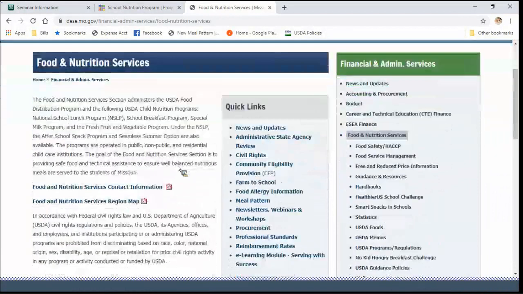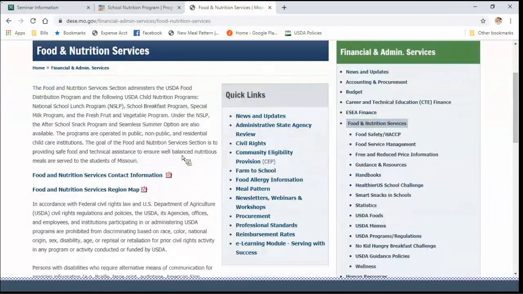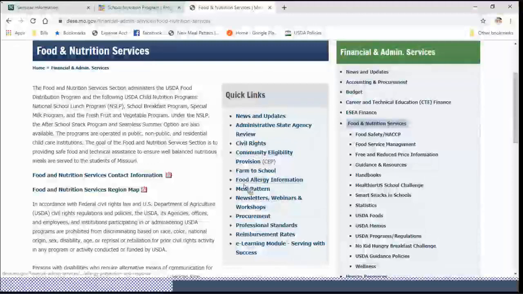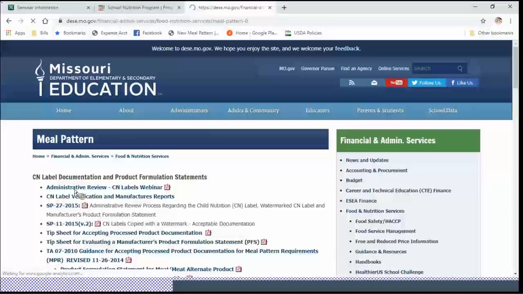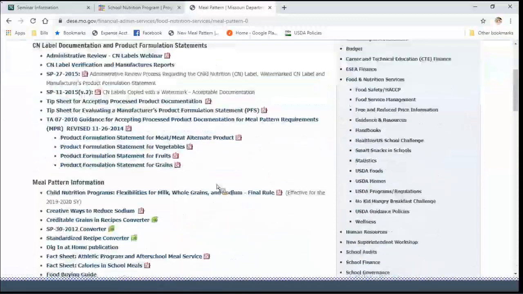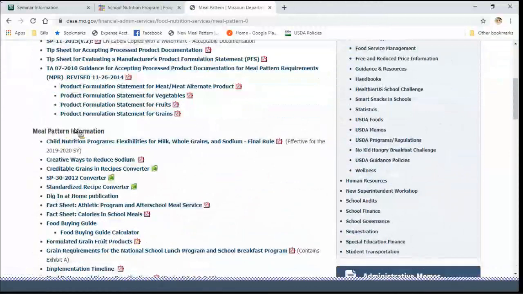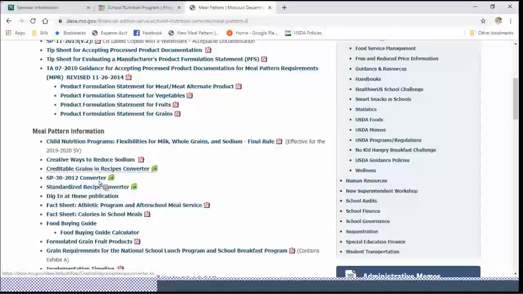And then the documents we're going to be looking at are going to be underneath the Quick Links section here. We're going to get to these by clicking on Meal Pattern and then clicking on Meal Pattern again. Now if you scroll down a little ways, you'll see under the Meal Pattern Information section there are three Excel documents, and these are the three tools that we're going to be working with today.